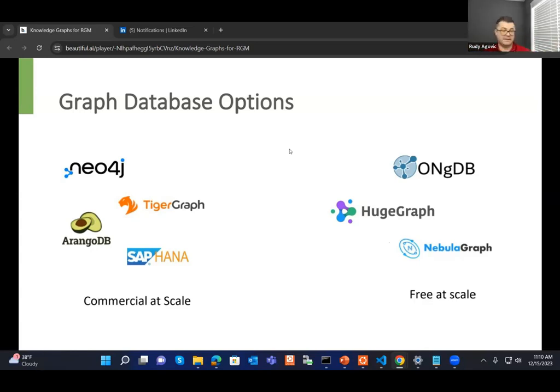Now, the way I've structured these two groups: the databases on the left side might have a free community version, like Neo4j or ArangoDB, that you can use. But if you want to get to scale, you have to pay. So it's commercial at scale. And even if they say they're open source, you still can't get those scalability features within the community versions.